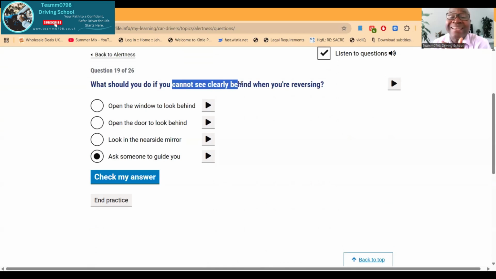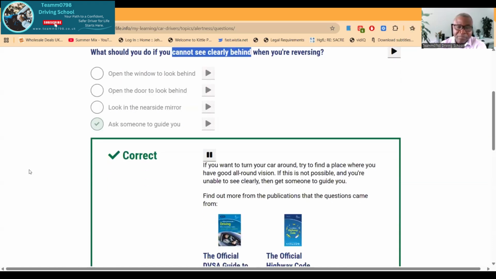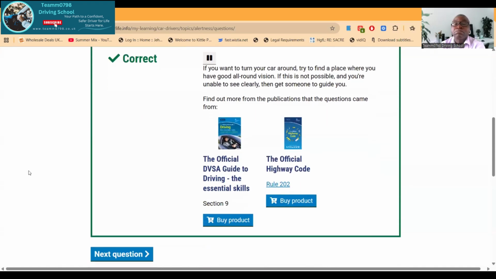Okay, you cannot see clearly behind you when you're reversing. So opening the window to look behind, I know some people do that, but it's not the correct answer in the theory test. Open the door to look behind. Some people do that. It's not safe. Don't do that. Look in the near side mirror. Checking the mirrors is equally important, but the most important and heavier answer that carries intensity is ask someone to guide you. If you want to turn your car around, try to find a place where you have good all-round vision. If this is not possible, and you're unable to see clearly, then get someone to guide you.